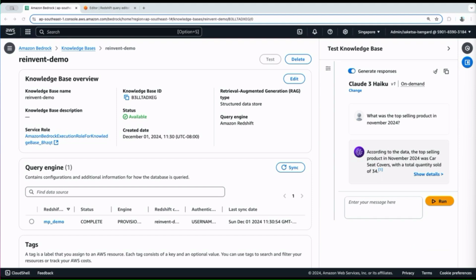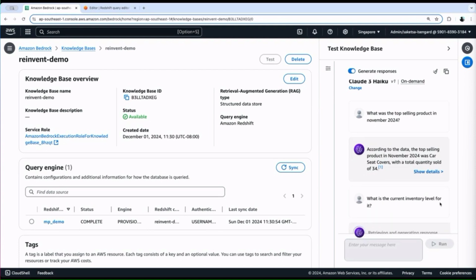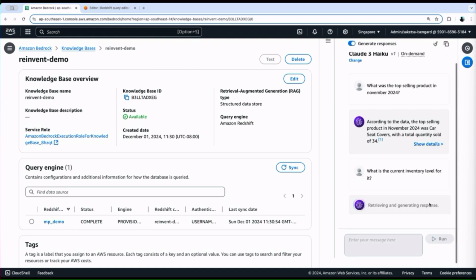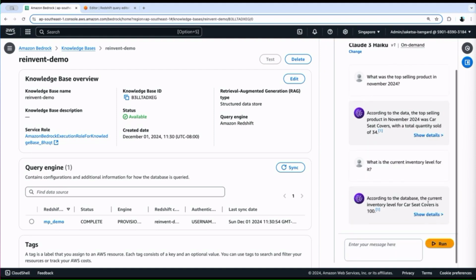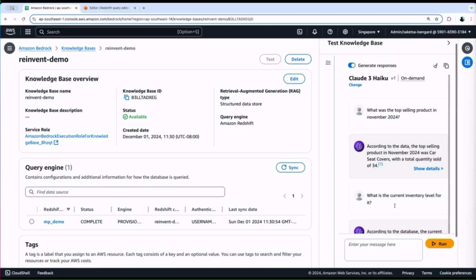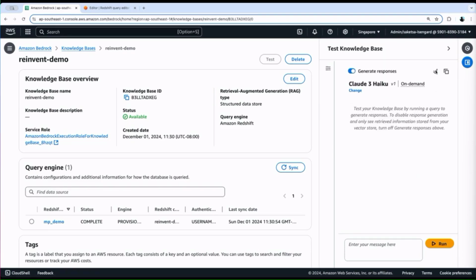And then you can ask a follow-up question, for example, what is the current inventory level for it? And then it will give you the results back because we are maintaining the conversation history. No need for maintaining session IDs or anything. It's been taken care of. So that's why we say that we are taking away all the heavy lifting from you, right?